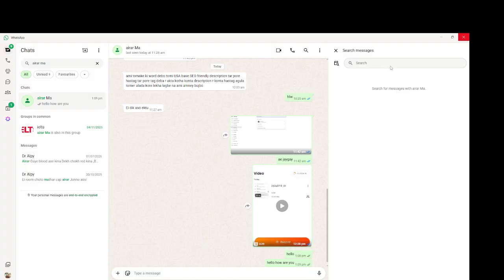If you want to search within that specific chat, open the chat, tap the search option, and enter the word or phrase you want to find. WhatsApp will highlight every matching message in the conversation. You can use the up and down arrows to move between each search result until you find the exact message you're looking for. Once you've found the message, simply close the search box to return to your normal conversation.